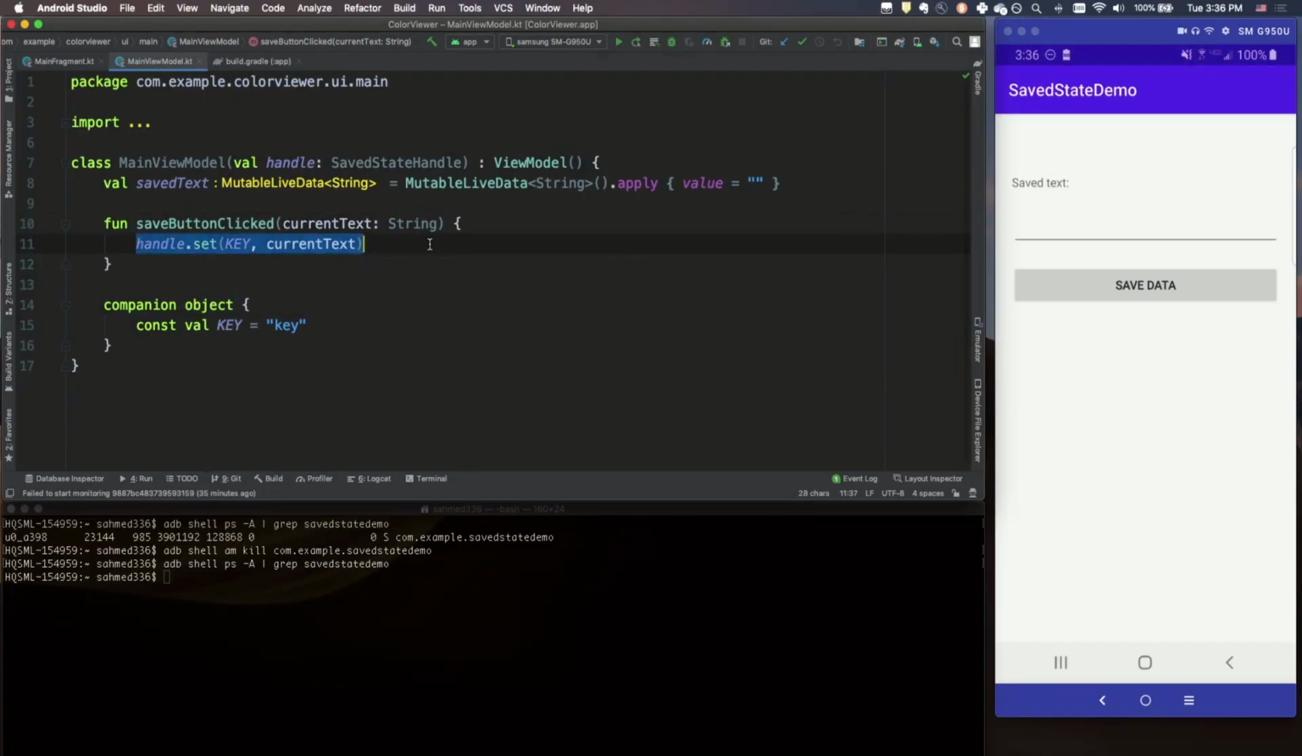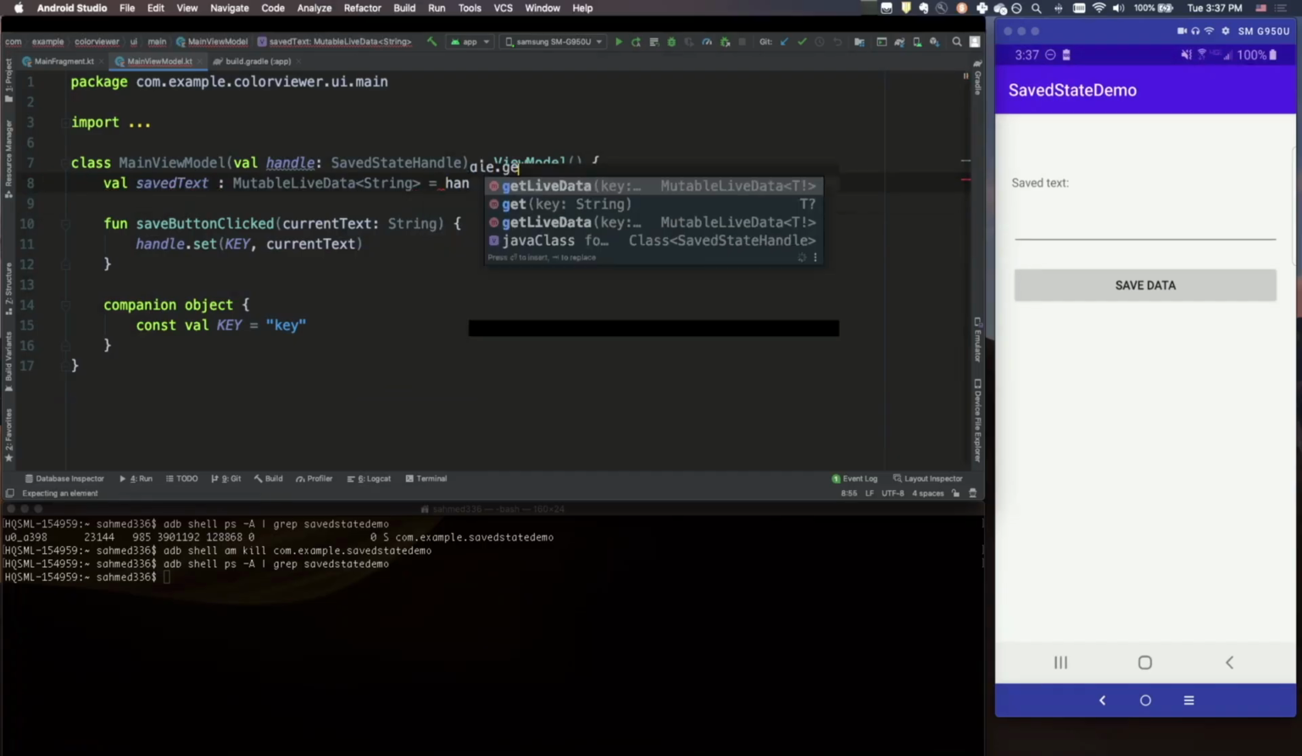Now that we've set our data, last thing is to use the saved state handle as our source to read this data from. Now we want to maintain a mutable live data here because that's what our view expects. So we'll say this is a mutable live data of type string. And we're going to say handle.get.